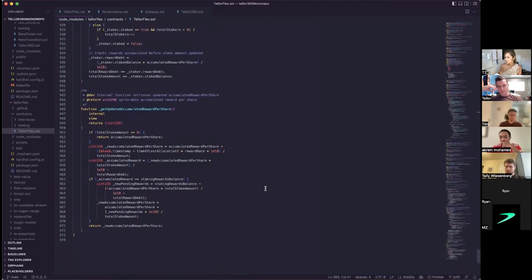And for people, this is like a giant function that's really hard to understand. But we just stole this, right? We did. We took it from Sushi Swap's, I think it was yield farming logic. So we did not reinvent the wheel here. If you want to know how it works, it's identical to a yield farming piece where you deposit it and then over the next 30 days, it's going to get distributed amongst all the holders. Exactly. And so that's about it for the Tellor Flex contract.